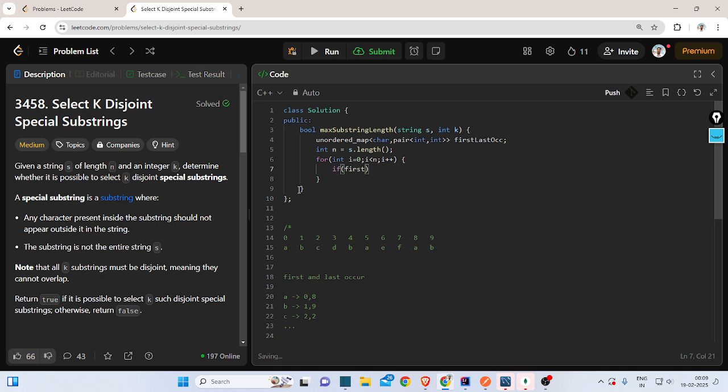If the first last occurrence map already contains this character, or if it does not contain this character, then I'm going to put this character with this key, and with this value.